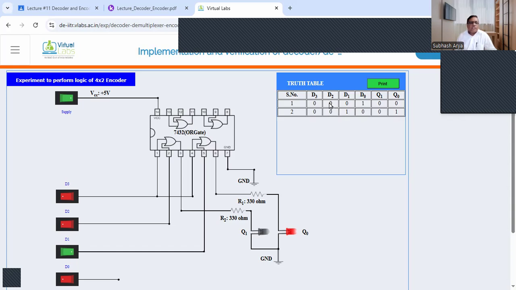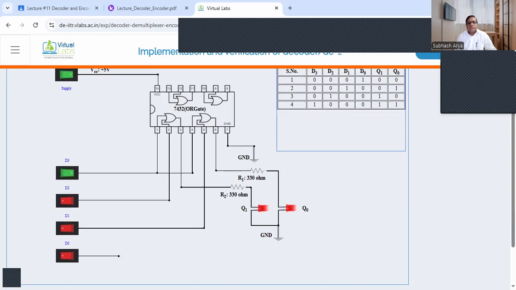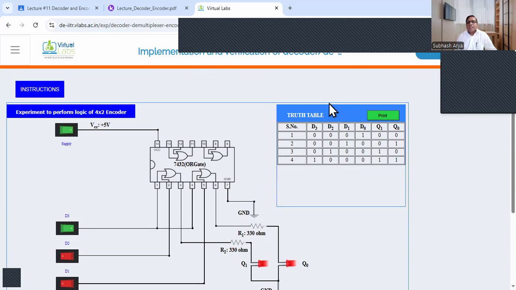Now the next input is D2. You see except D2 others are logic 0 in serial number 3, and at that time Q1 is logic 1 and Q0 is 0. And for D3, serial number 4, 1 1 means both LEDs are glowing, and that means D3 is selected. So that is the truth table verification of the 4 to 2 line encoder. So this is the encoder circuit realization.